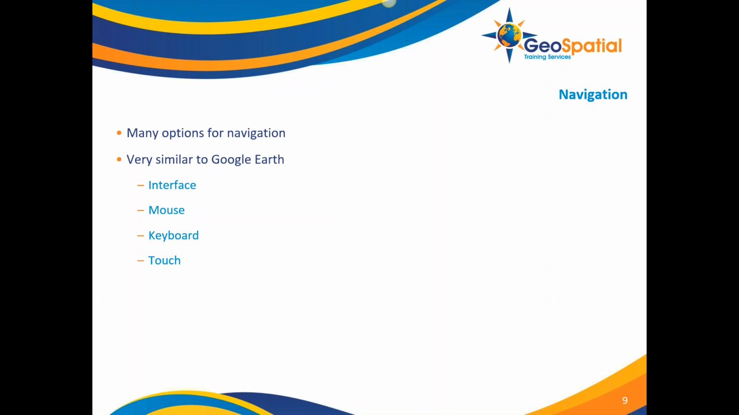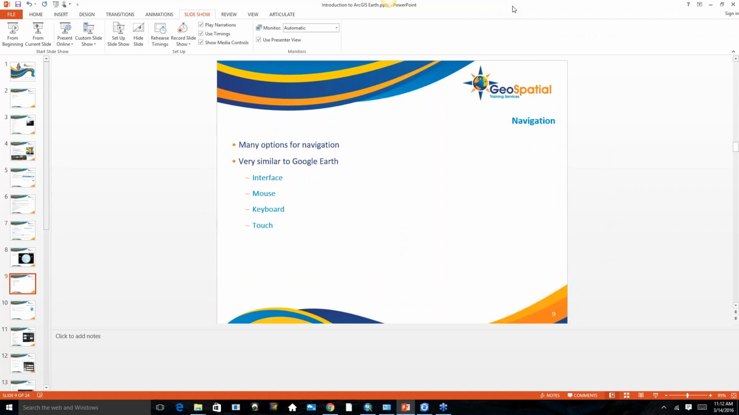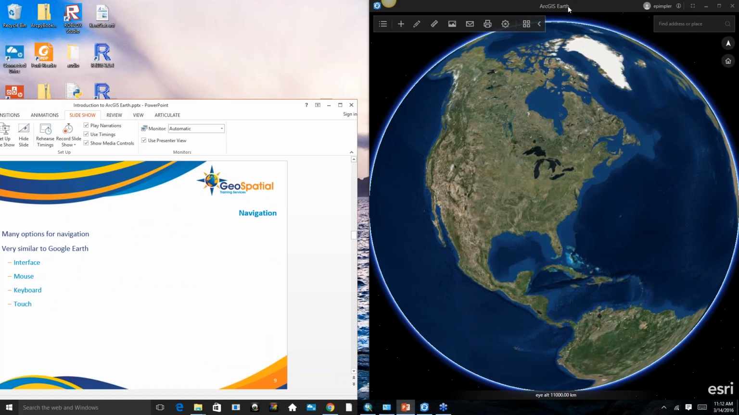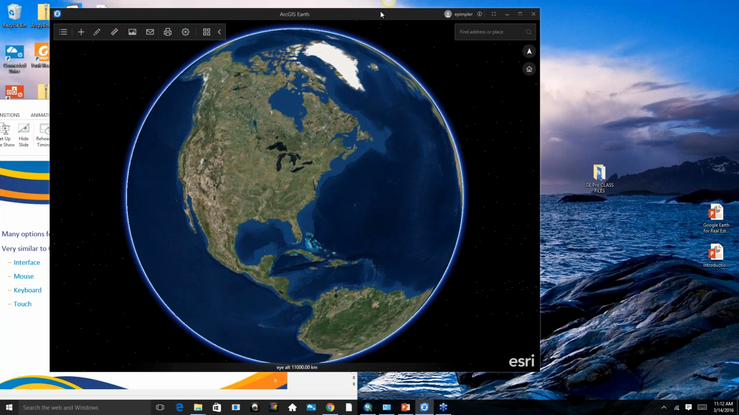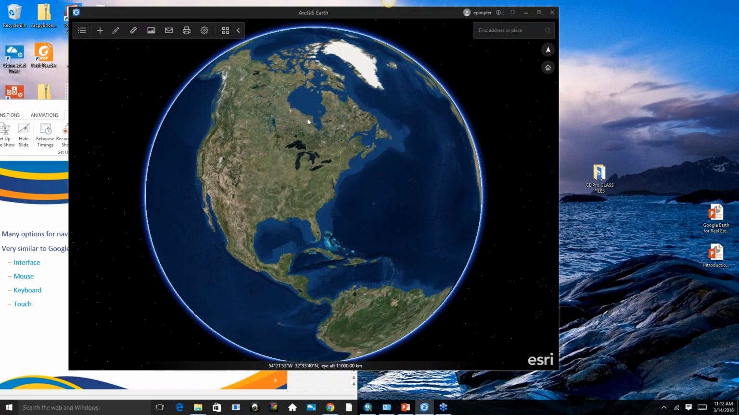So if you have a touch screen, you can use your fingers to basically touch your way to zoom in, zoom out, to pan using your fingers as opposed to the mouse or the keyboard or the interface. All right, so at this point I'm going to break out just a little bit and give you a quick demo of the ArcGIS Earth functionality, just some of the basic functionality.